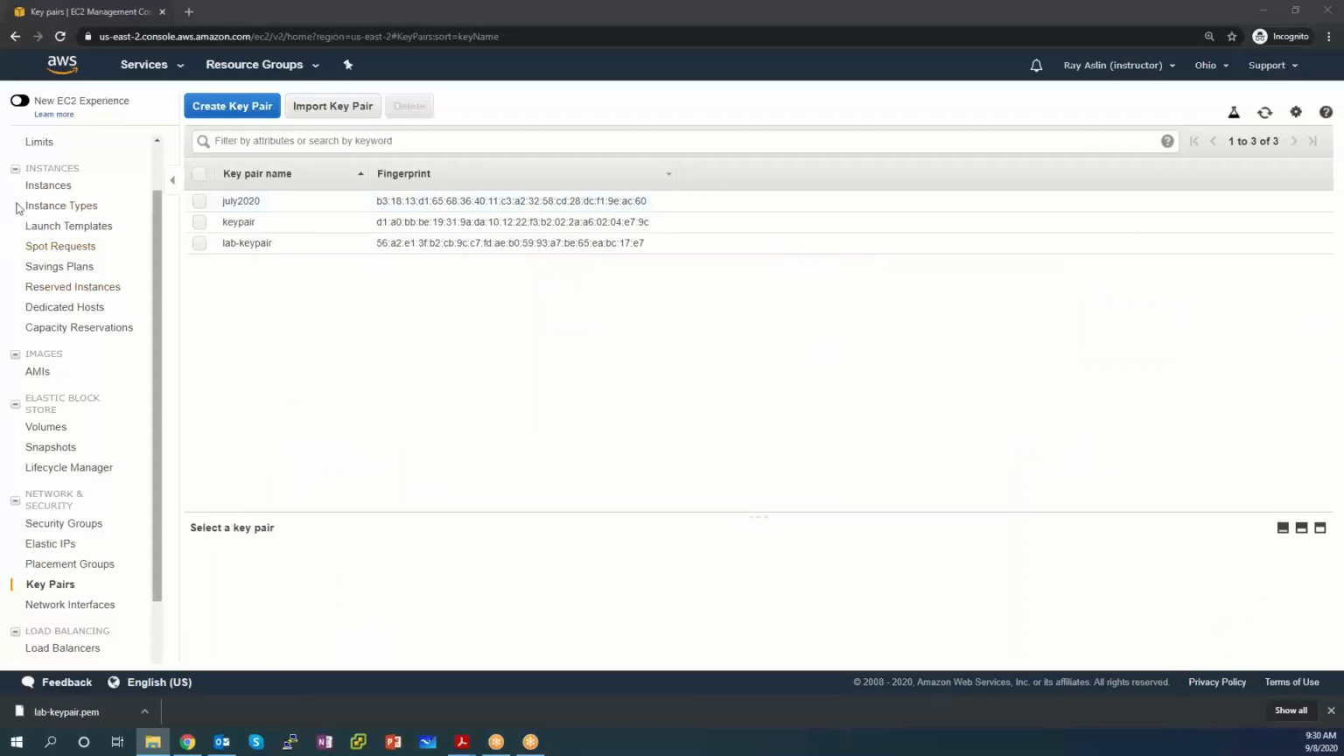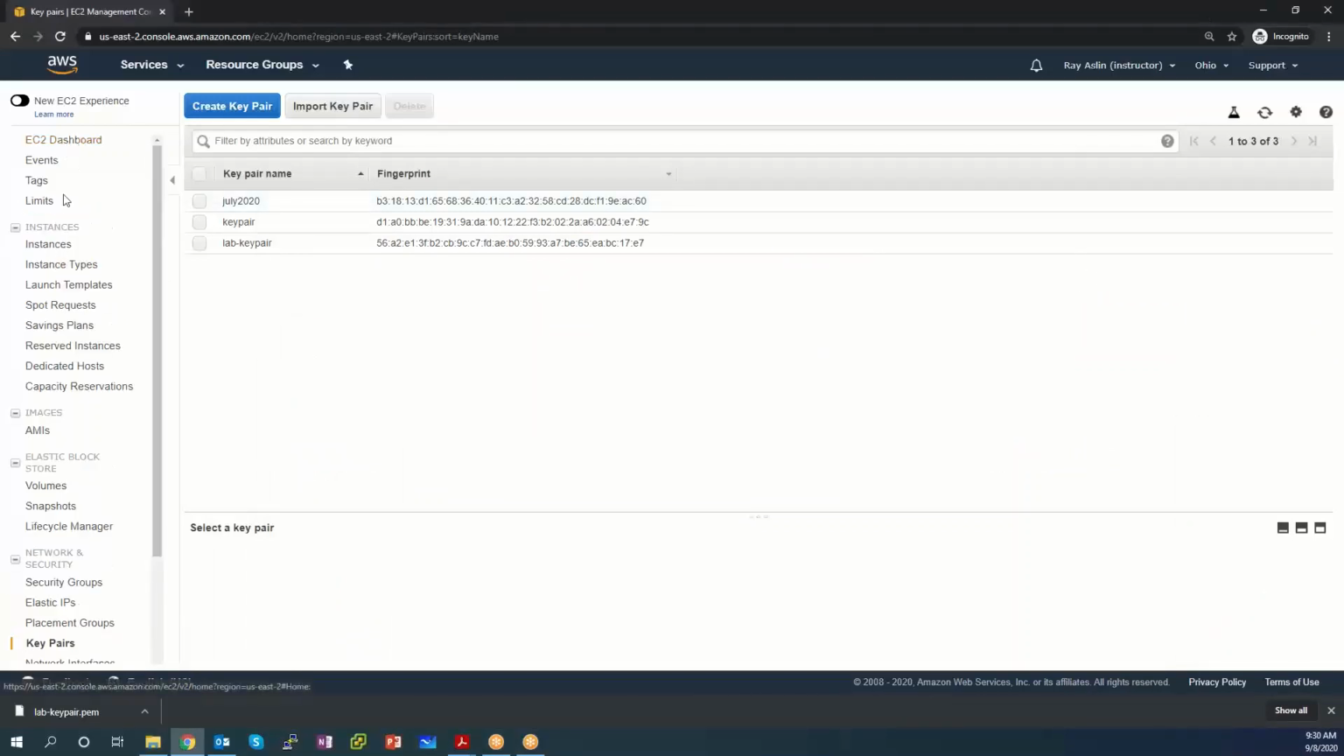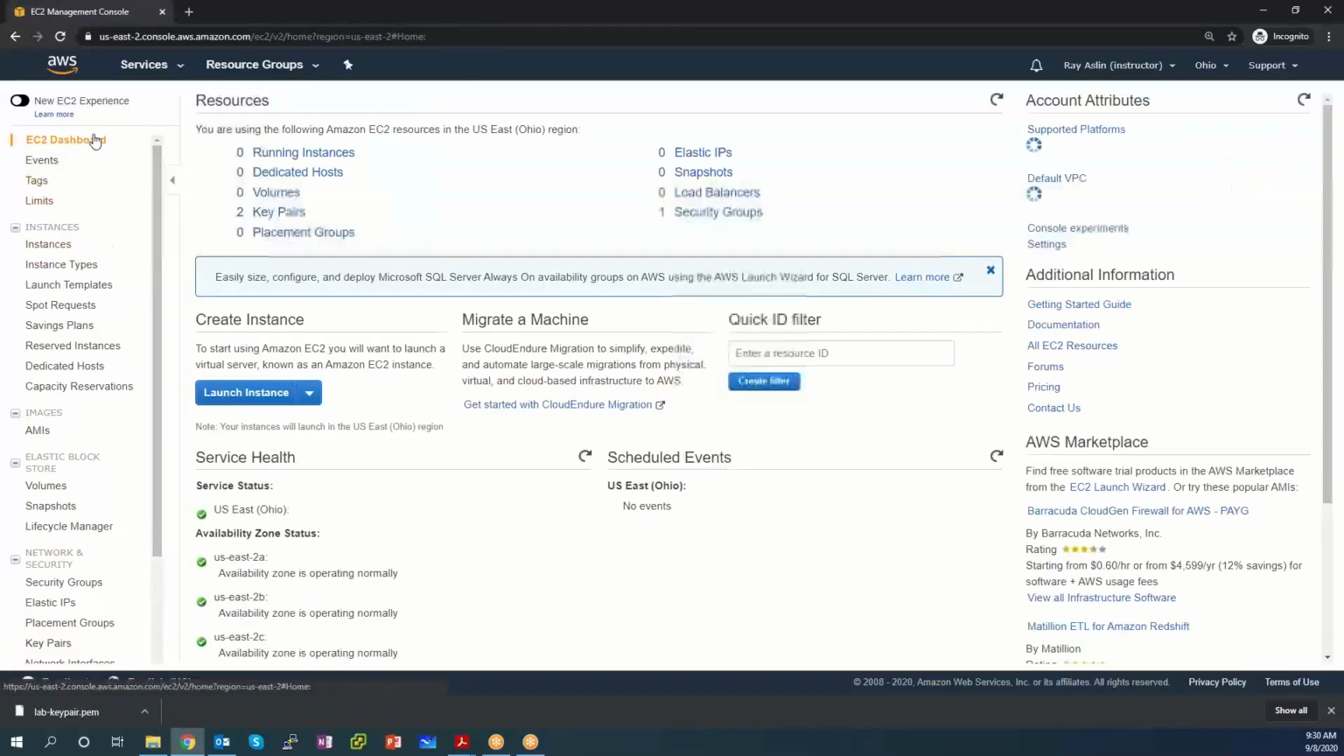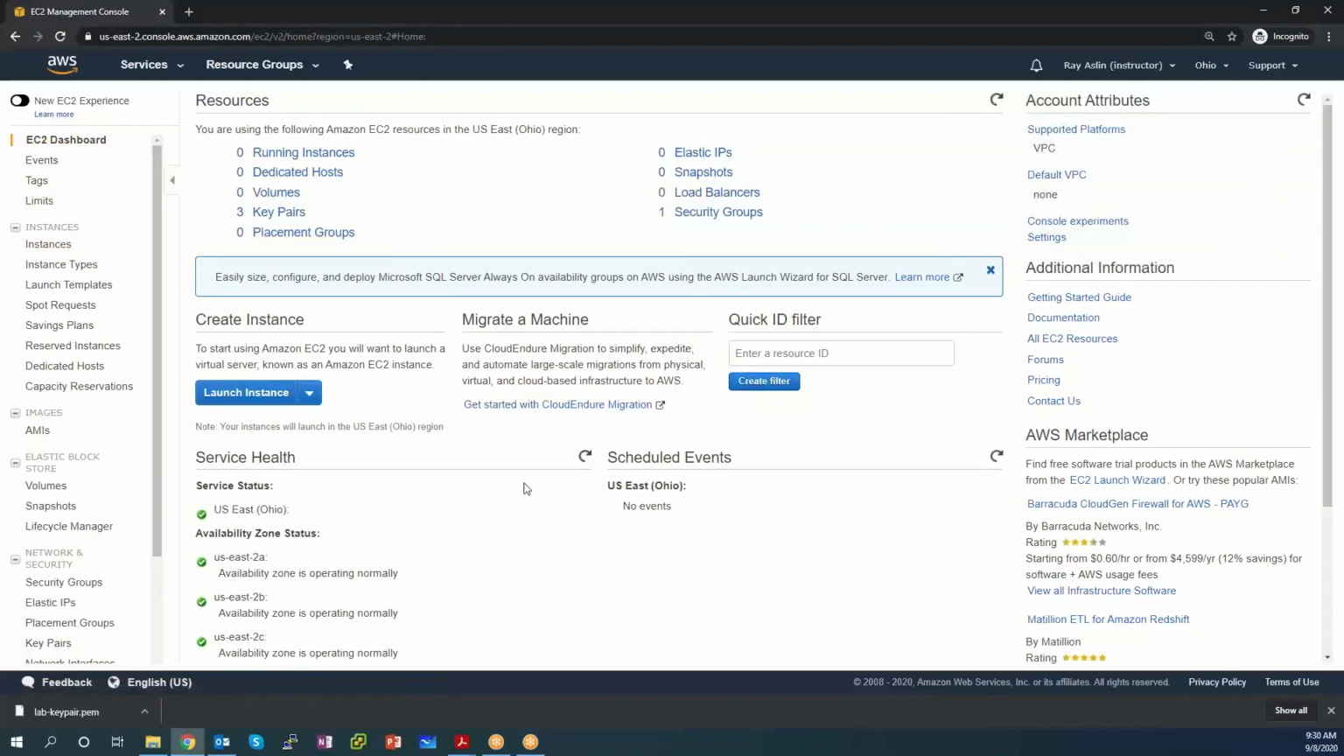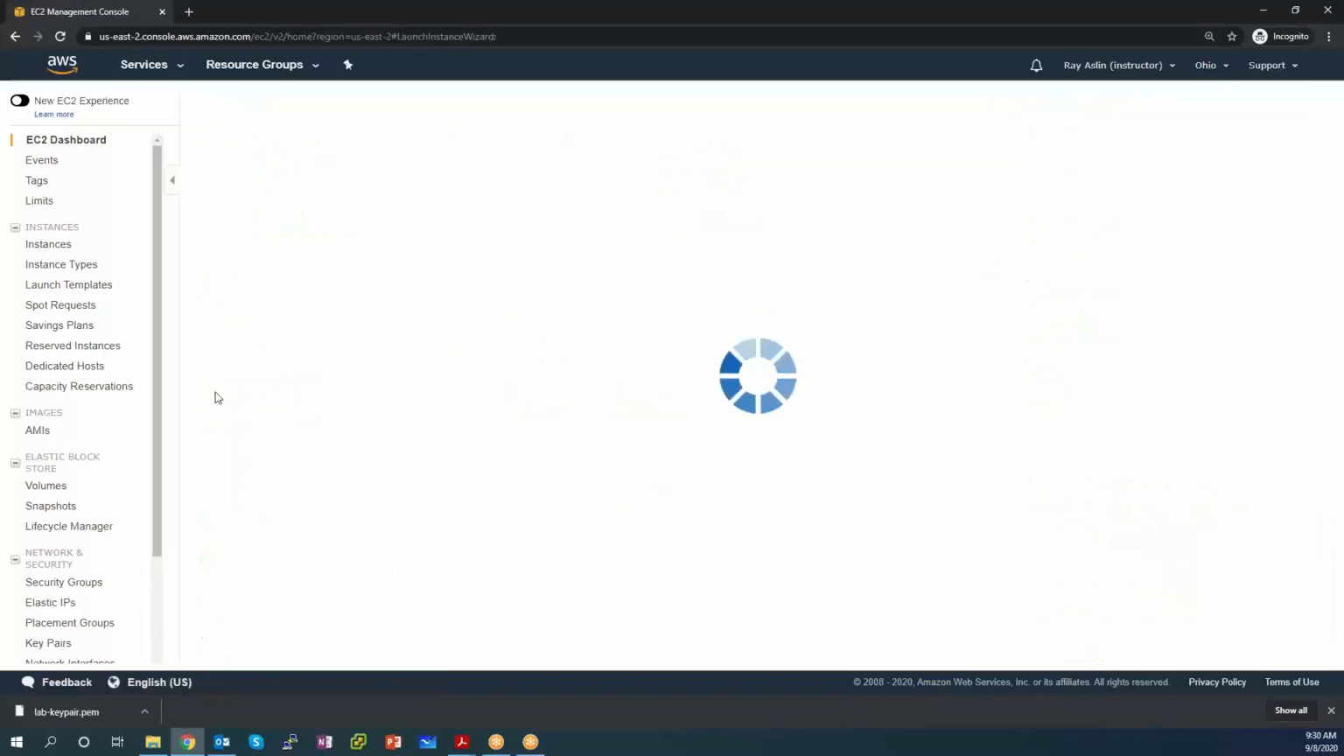All right, now let's go back and launch an instance. There's lots of different ways that I could do this, and there's less variation when you click Launch Instance. I could go to Instances and click Launch Instance. I could click Launch Instance right here, and I basically end up with the exact same wizard. So I'm less concerned about how you get to the Launch Instances button.